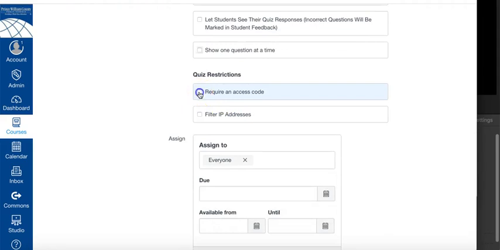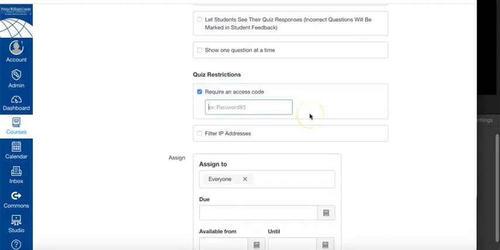You can also give them a password by requiring an access code. So that's really helpful if you know you have kids at home who can see this quiz right now, but you don't want them taking it without being at school, then maybe you add a password to it that you only give out at school.